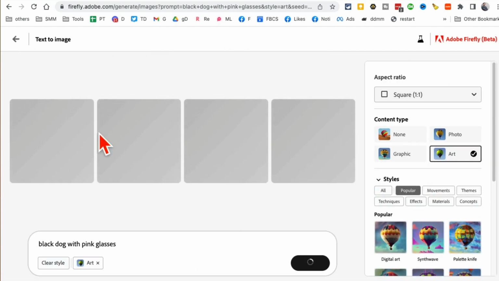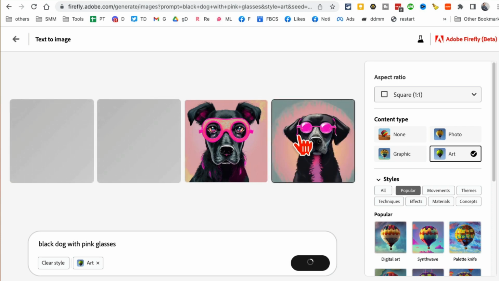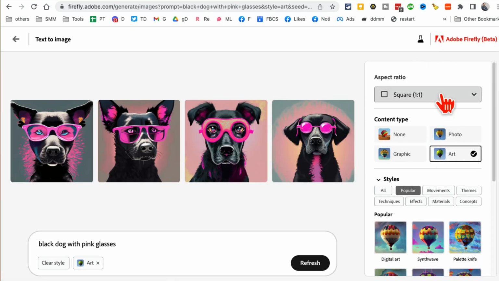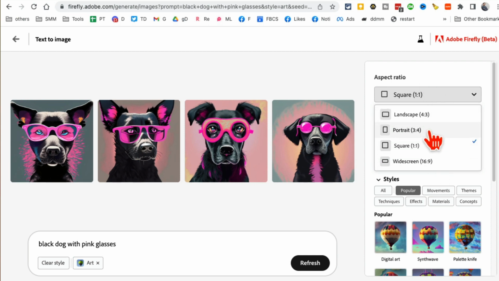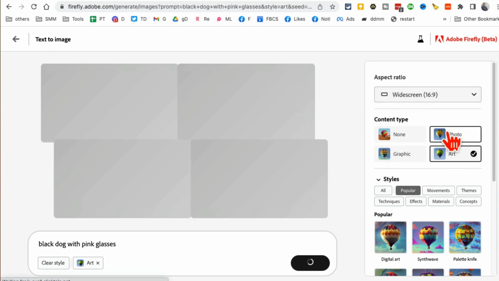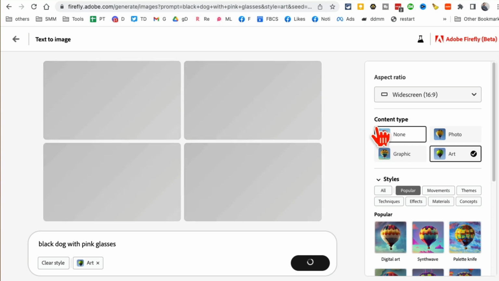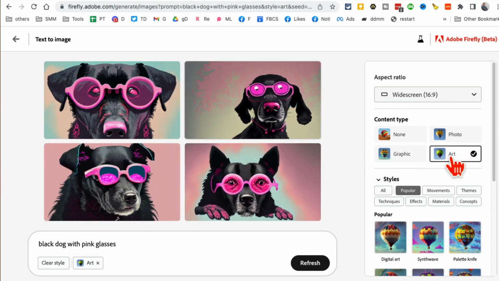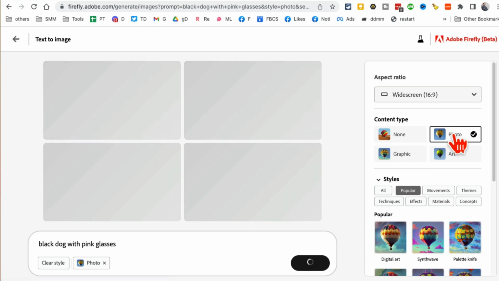Now, when it's generating those graphics or images, ooh, this is really nice. Look at this. Here are different options that you can play with. You can change the aspect ratio, so maybe you are designing graphics for YouTube thumbnails. You can get that from here. It's going to refresh in a second. And also the content type. Right now it's art. You can generate photos, so this will be realistic photos.